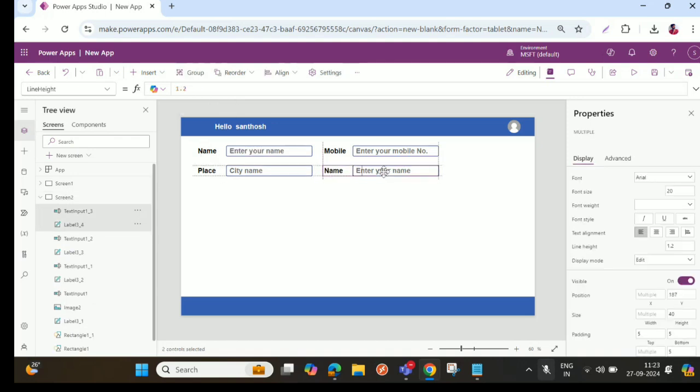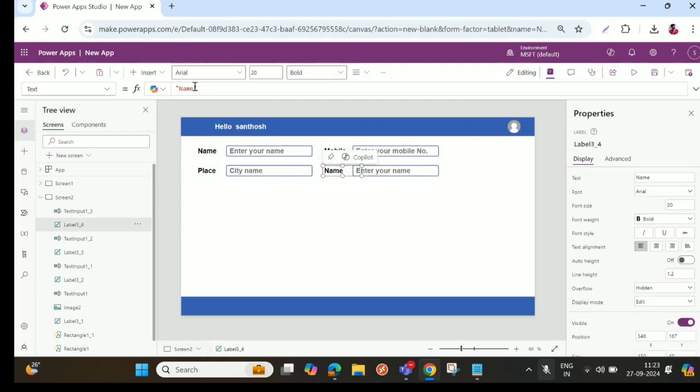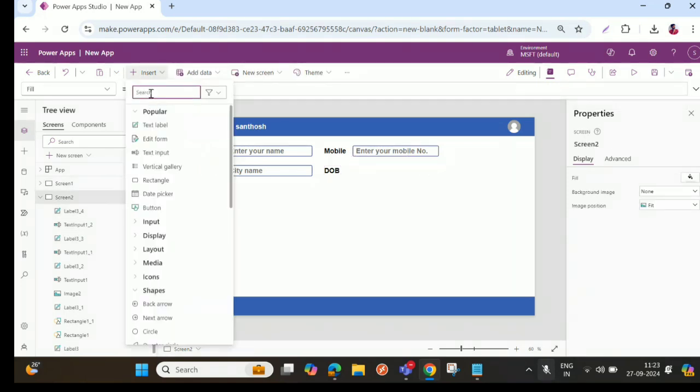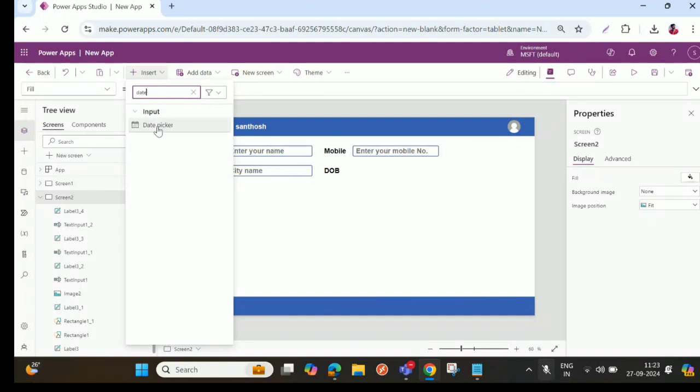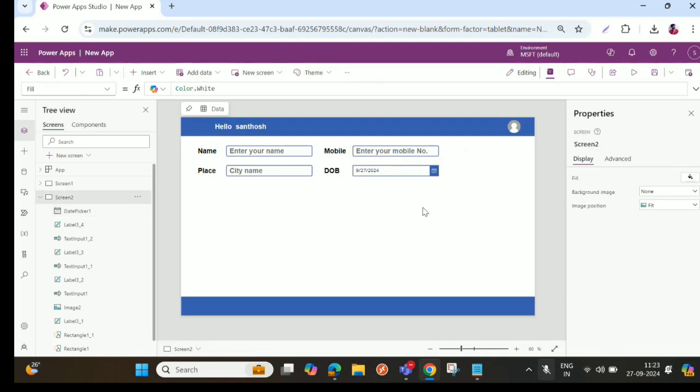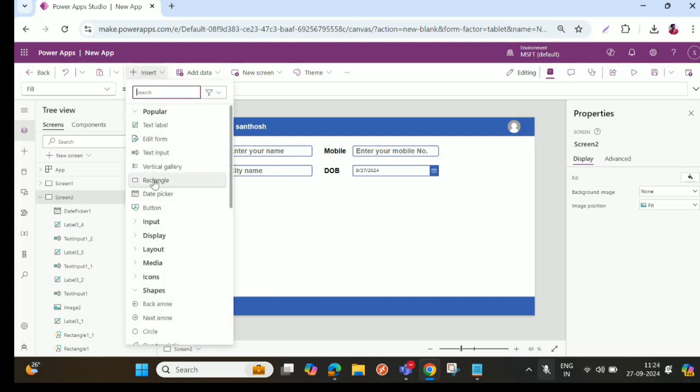Okay, and after that, I just wanted to have one date of birth column. So date of birth. So here I cannot take this text input. I can take a date picker. Simply I can search for the date picker and place here. Okay. So I just have these 4 fields. This is enough for us as of now. So I just wanted to create a collection. So for that I will be using a button.